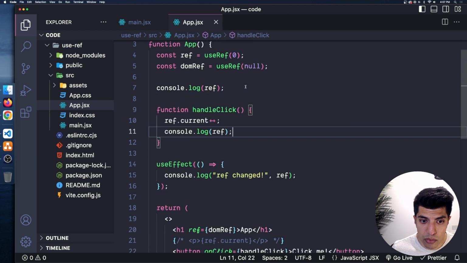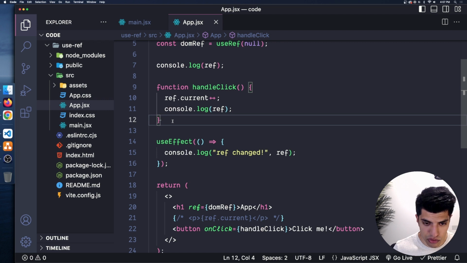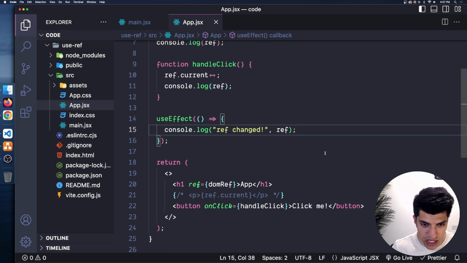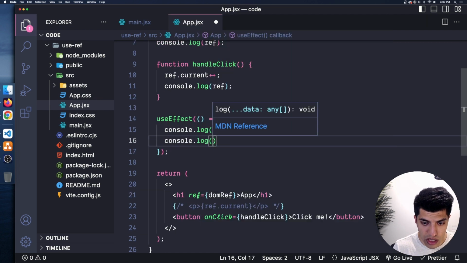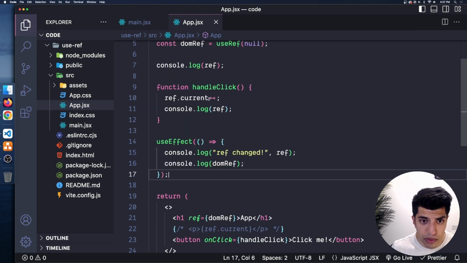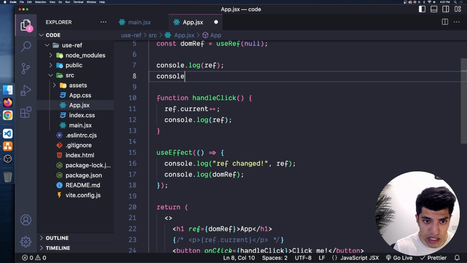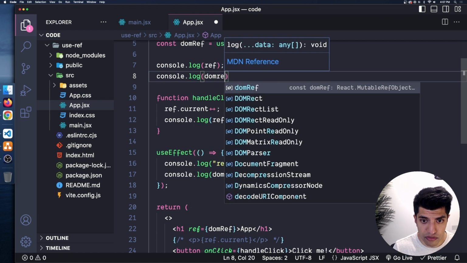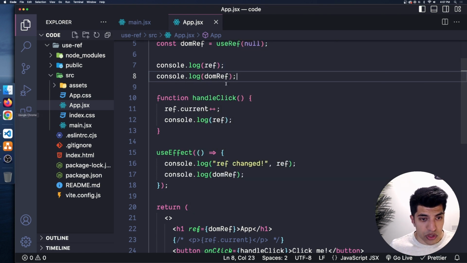So I'm going to, where can I do this? Maybe I'll do it on mount, or I'll just do it in here. I'll say console.log of the domRef. And if I put the domRef out here as well, we'll see that it starts off null and then it gets populated to that h1.